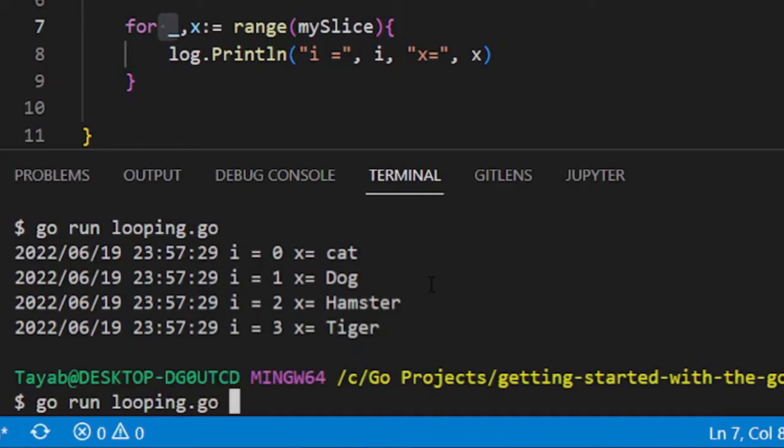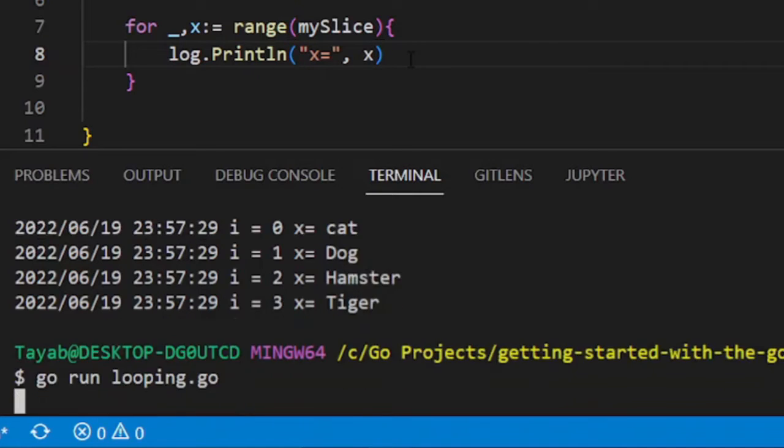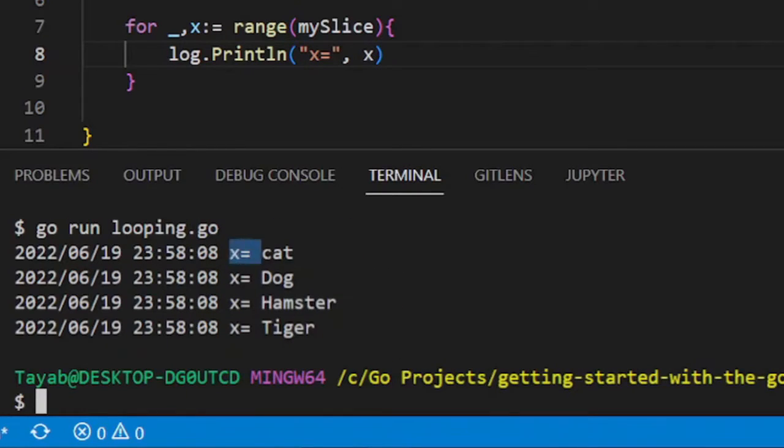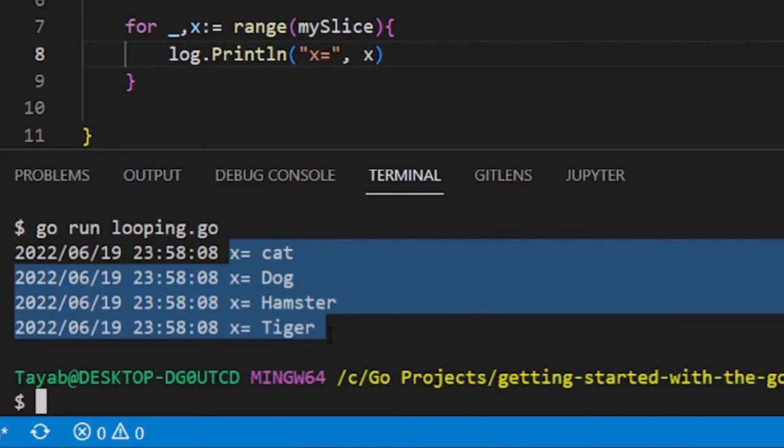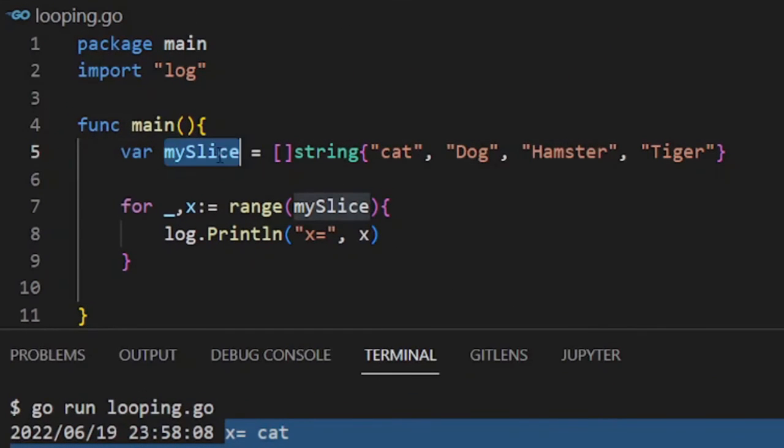Now let's run that, and let's remove from here. Here you guys, we are getting the value x equals cat, dog, hamster, and tiger. It can be a slice of any data type here. Let it be string, integers, booleans, any value. Even it can have variables of structures. Now what do you mean by variables of structure? Let's quickly see what I mean by that.